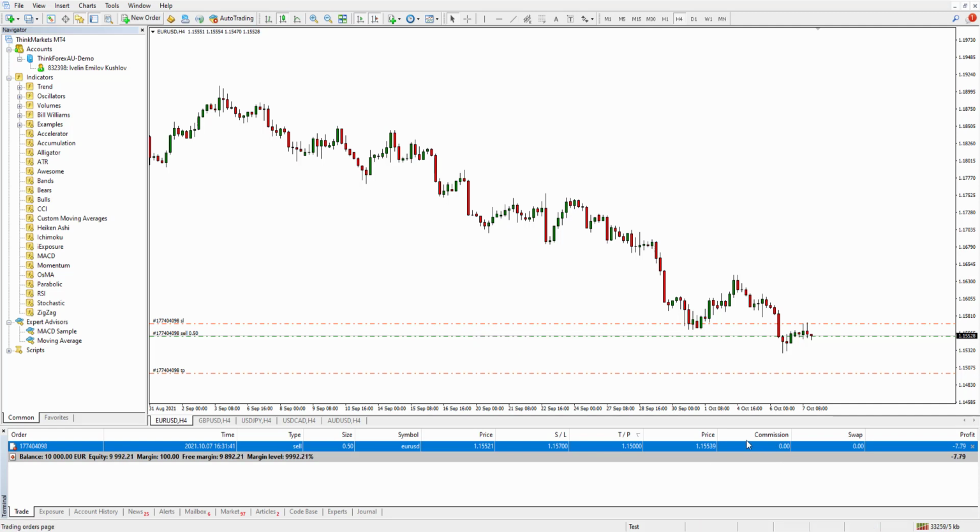It also shows us what the commission will be on this trade, the swap. And if you want to see the comments, you can right click on your position, and then you can include some of those features to be shown down here as well. So if I click on comment, you can see that I now have the comments for this trade as well.